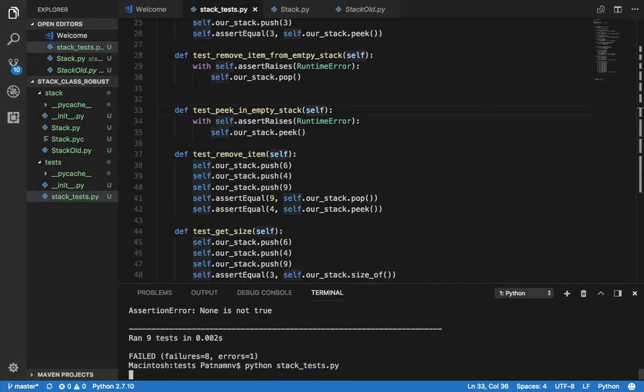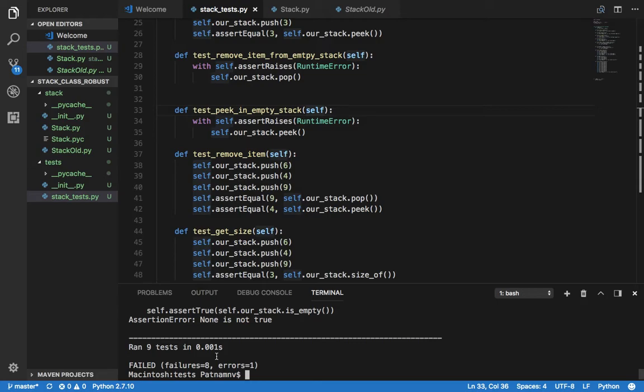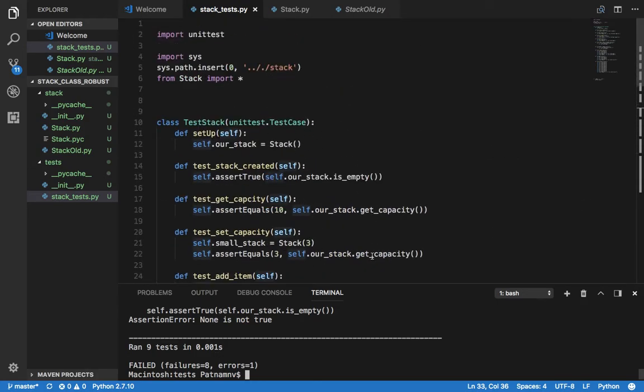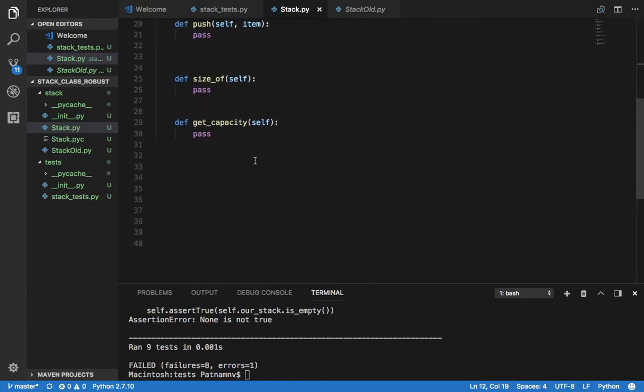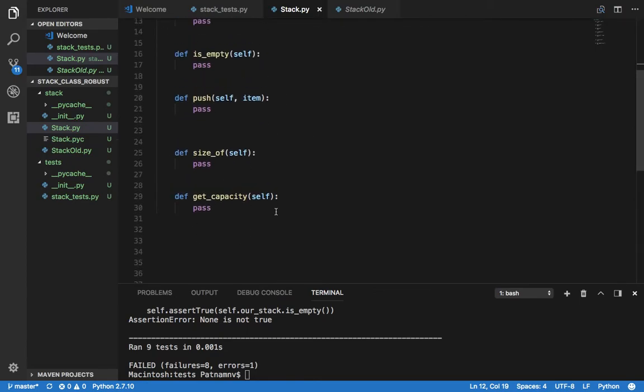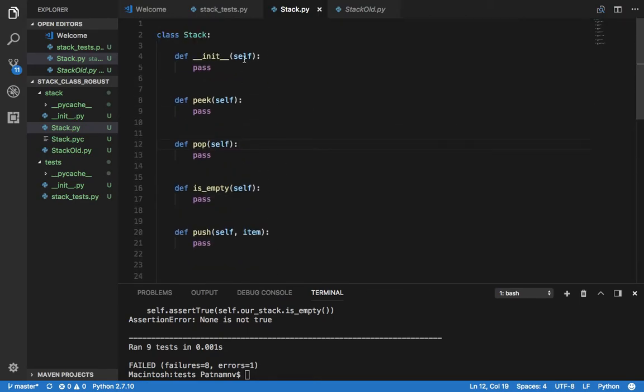So the first thing I'm going to do is run my unit test to show you that out of all 9 of them, they're all failing in some sort of way, whether it's through an error for a method that hasn't been created yet, or whether it's because it's actually failing. So let's go to our stack class, and let's get started. So we have the same methods that we had last time, except get capacity, and I'll get to it when I get to it. So the first thing we want to do in our constructor is let the user specify capacity.